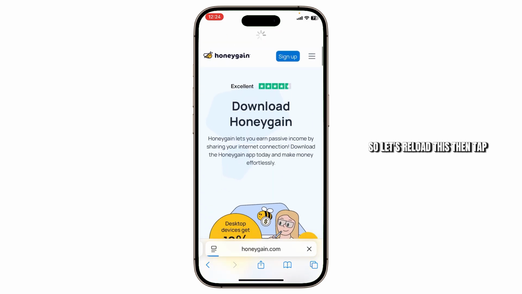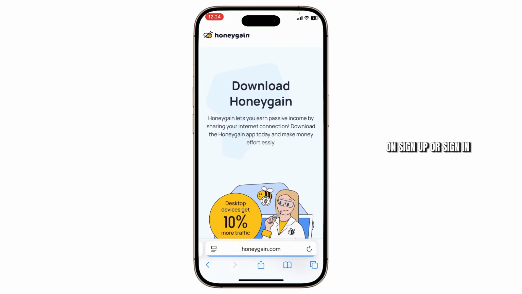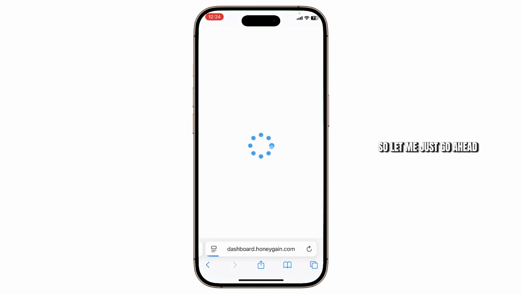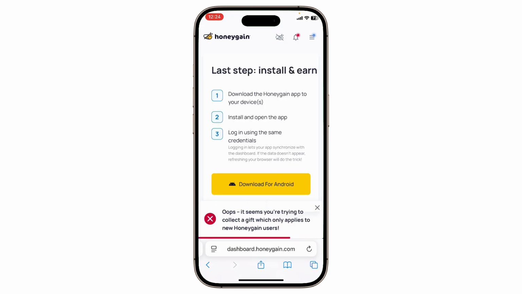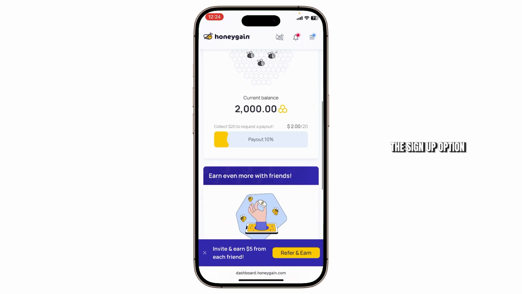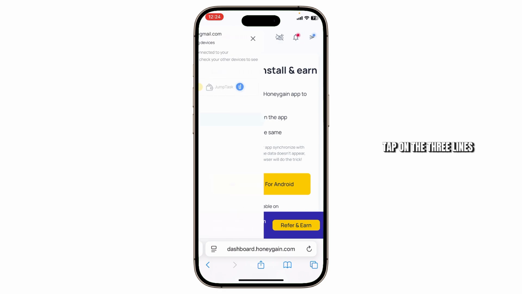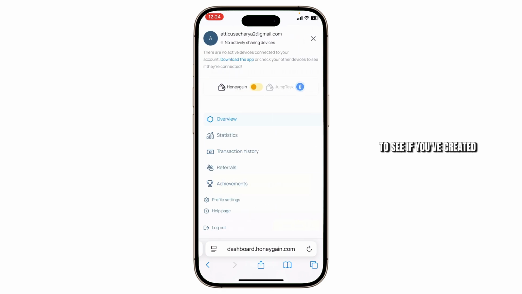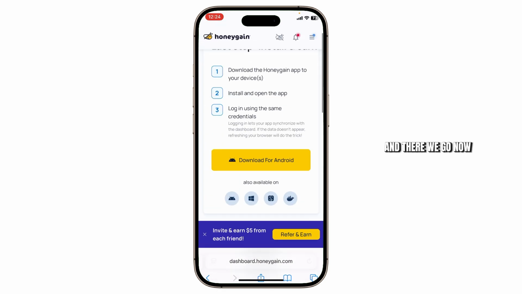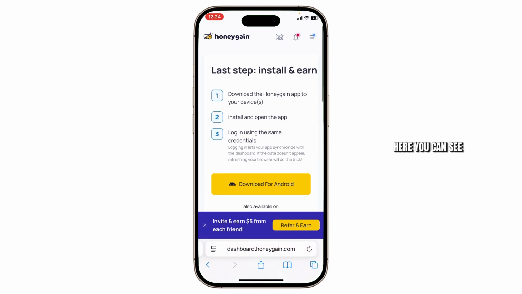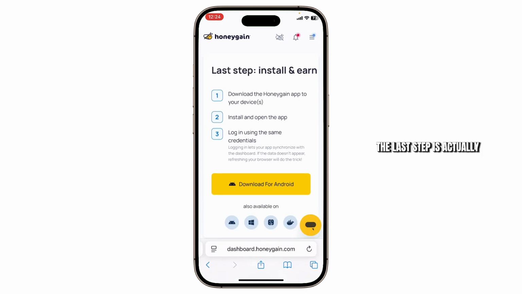So let's reload this, then tap on sign up or sign in. So let me just go ahead with the sign up option. Then after you tap on the sign up option, you might just have created your account. Tap on the three lines on the top right to see if you've created the account. And there we go. Now, here you can see the last step is actually to download the app itself.